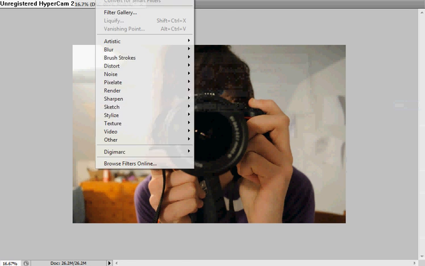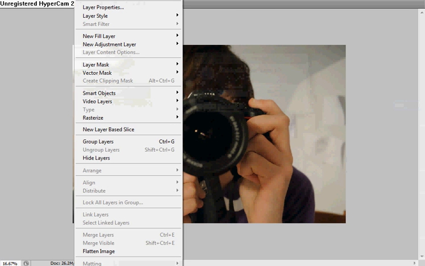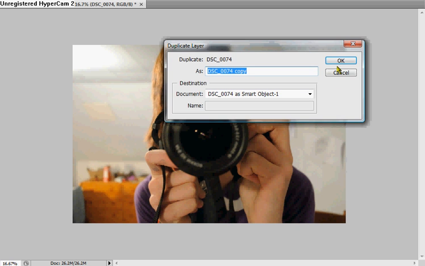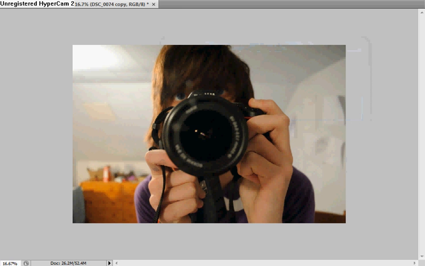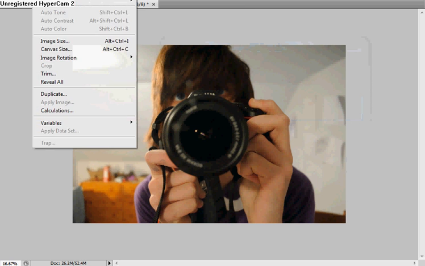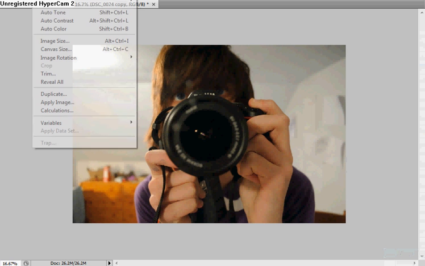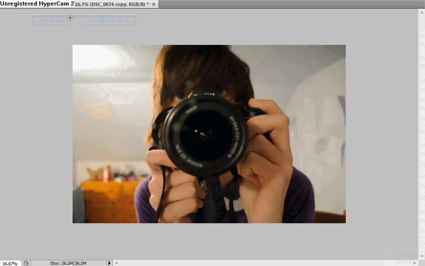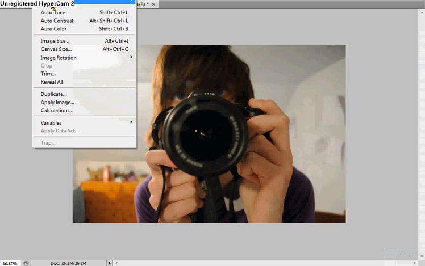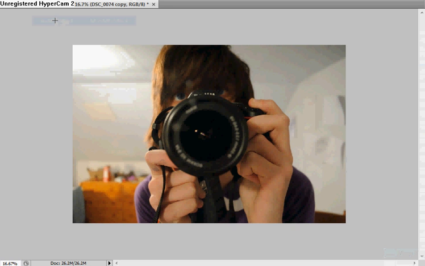Alright, so you want to make a layer from your background. Okay? What you're going to do is merge visible. Usually when you go up, you can click auto contrast. That's the first thing. You go to Image and Auto Contrast. Or you can do the hotkey, it really doesn't even matter.